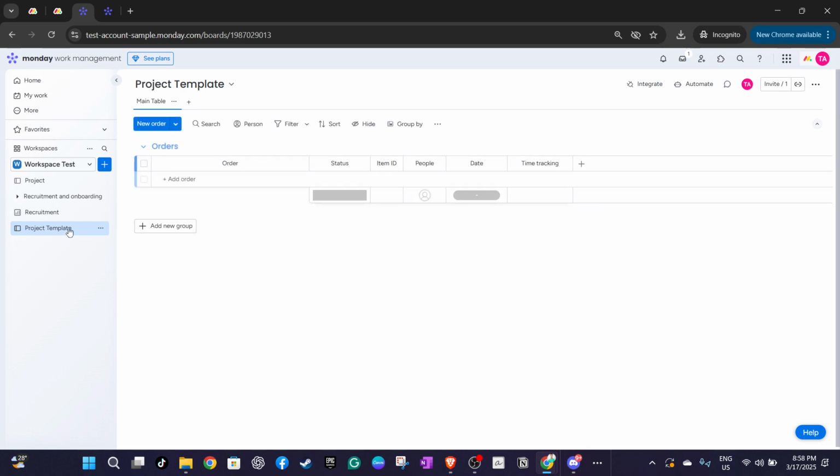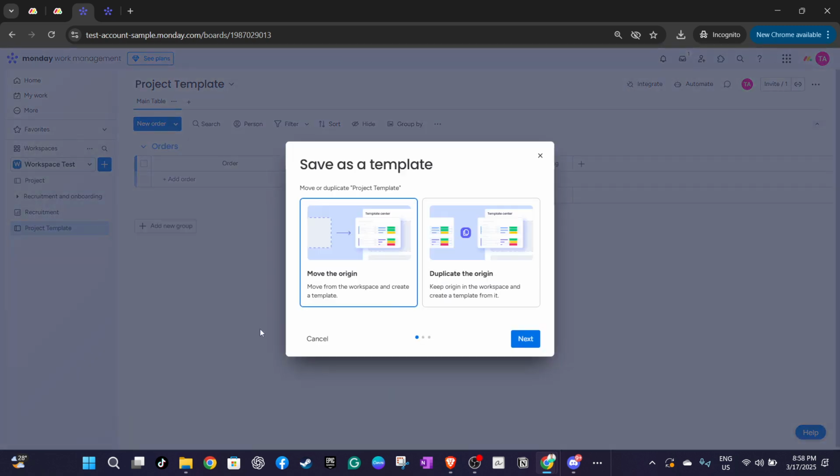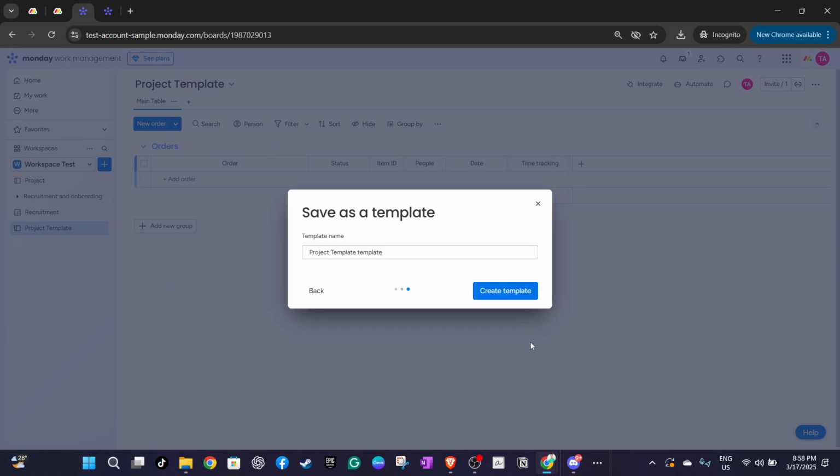Next, navigate to the new board, the one you've just duplicated. Again, on the left side of your screen, click the 3 dotted line next to the board name. This time from the drop-down menu, choose the Save as Template option. A prompt will appear confirming your intention to save as a template. Click Save as Template again to solidify this action.